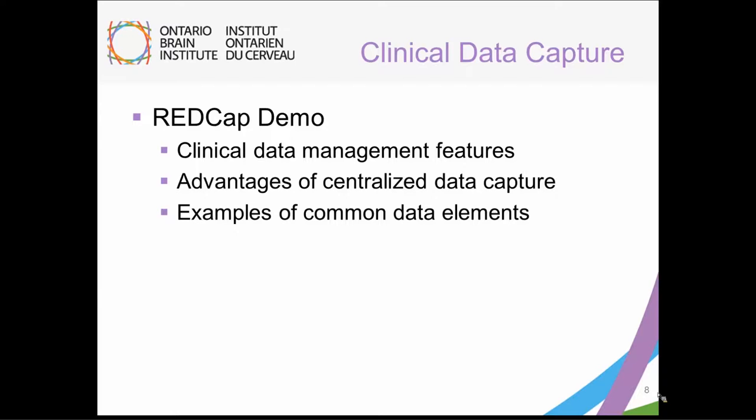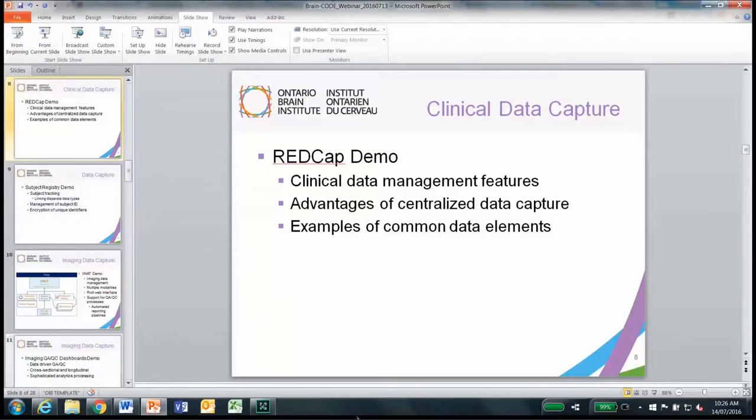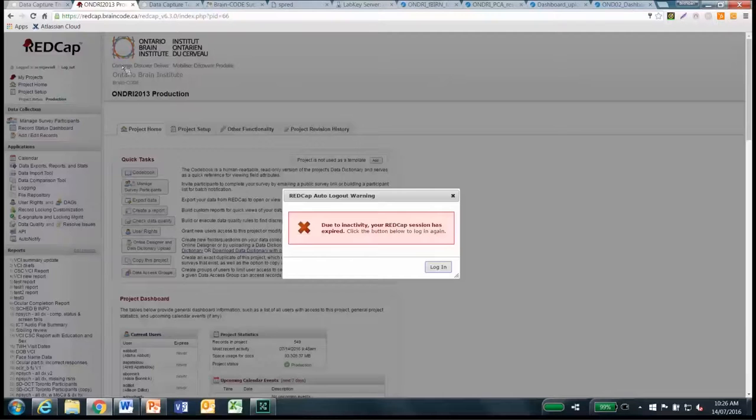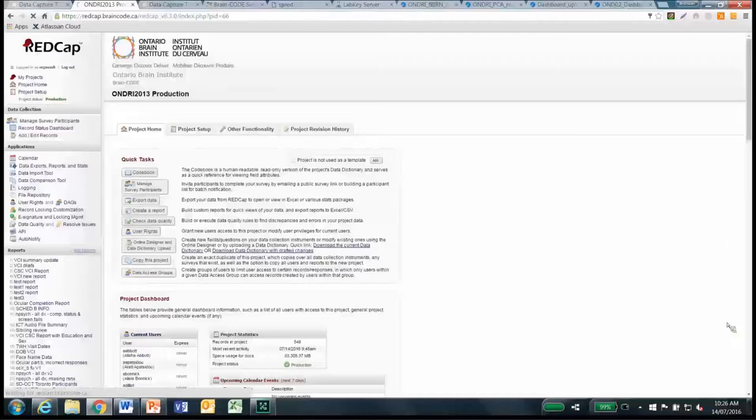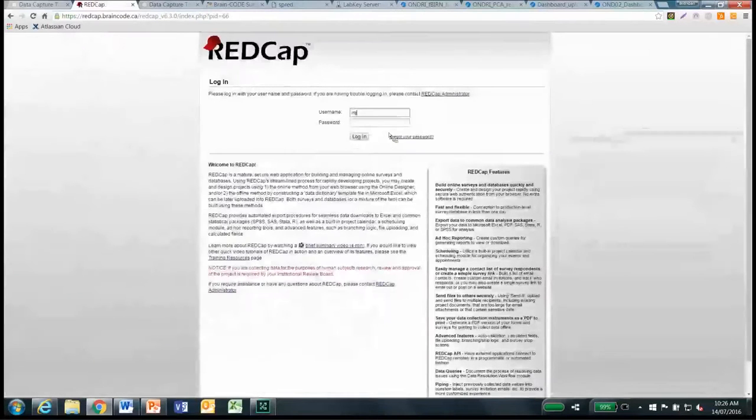Now, if we go into the REDCap system itself, just a quick demo on this. We'll look at one of the ongoing studies. This is Andre, just to give you an idea of the capabilities of REDCap. And again, the focus here is really on the validation of the data that's entering into the system.